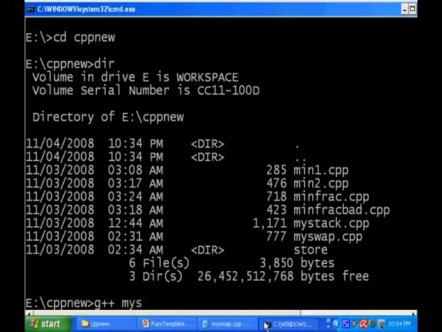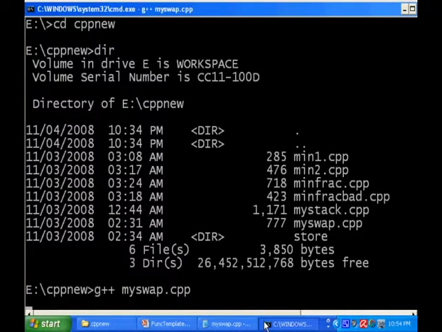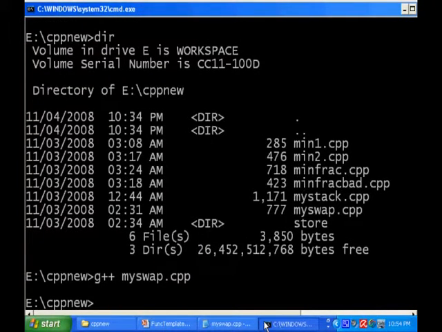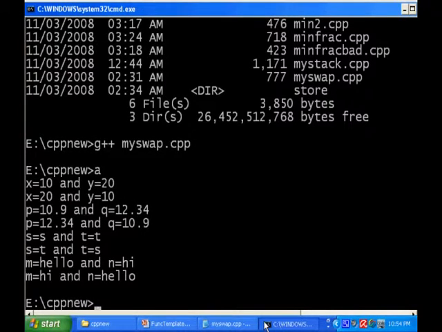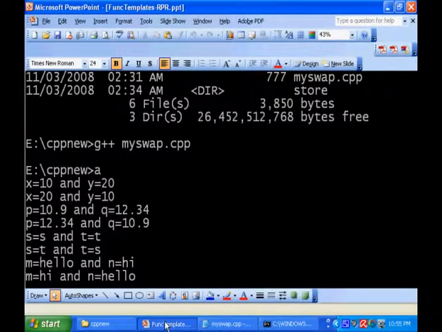We'll compile it using the command g++ myswap.cpp. And we'll execute it, and you see the result that indeed the two integers got swapped, the two doubles got swapped, the two characters got swapped, and the two strings also got swapped. So this indeed does work. Let's go back to the PowerPoint.